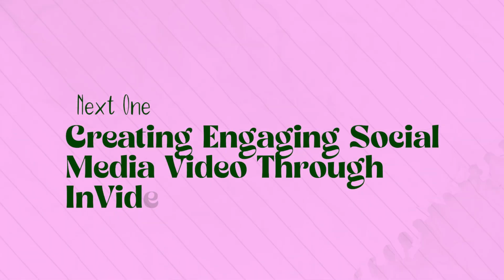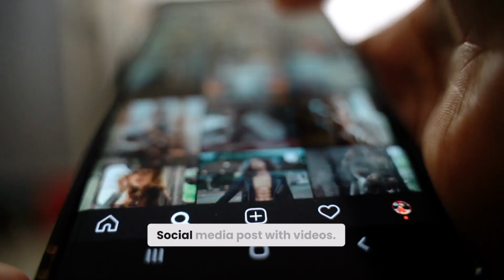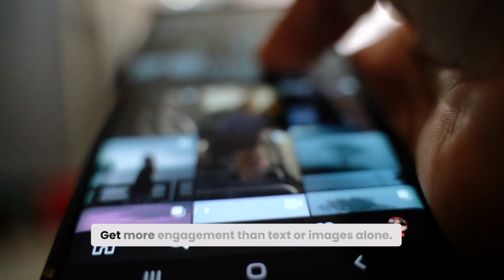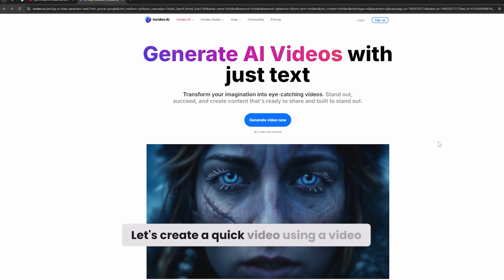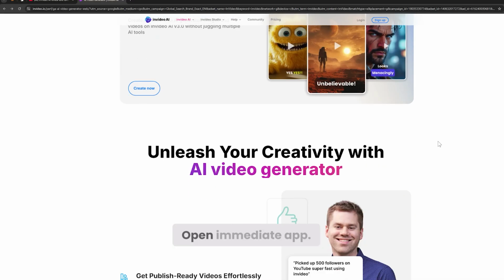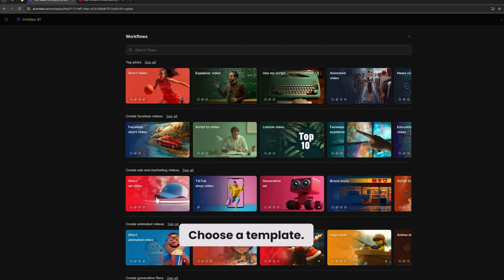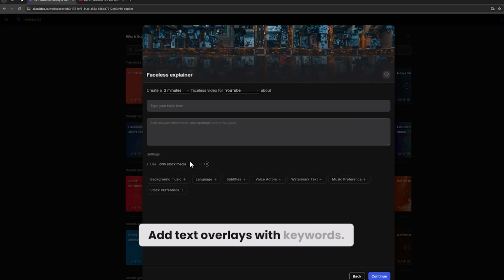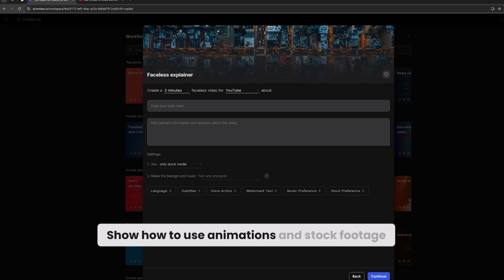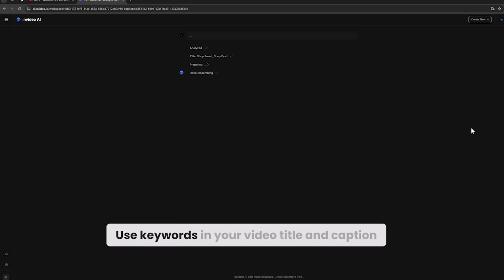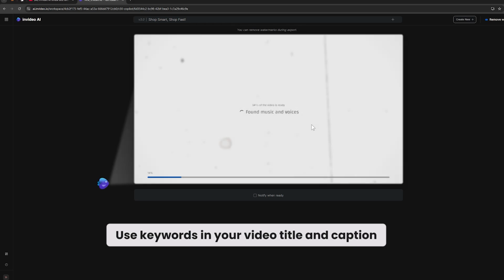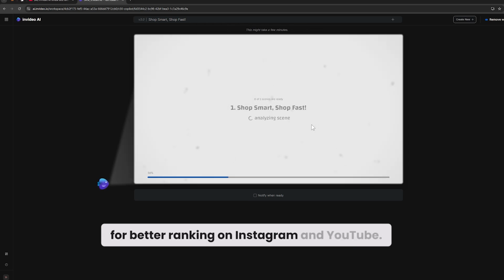The next thing to do is creating engaging social media videos with InVideo AI. Social media posts with videos get more engagement than text or images alone. Let's create a quick video using InVideo AI. Open InVideo AI, choose a template, and add text overlays with keywords. Use animations and stock footage, then export the video. Use keywords in your video title and caption for better ranking on Instagram and YouTube.